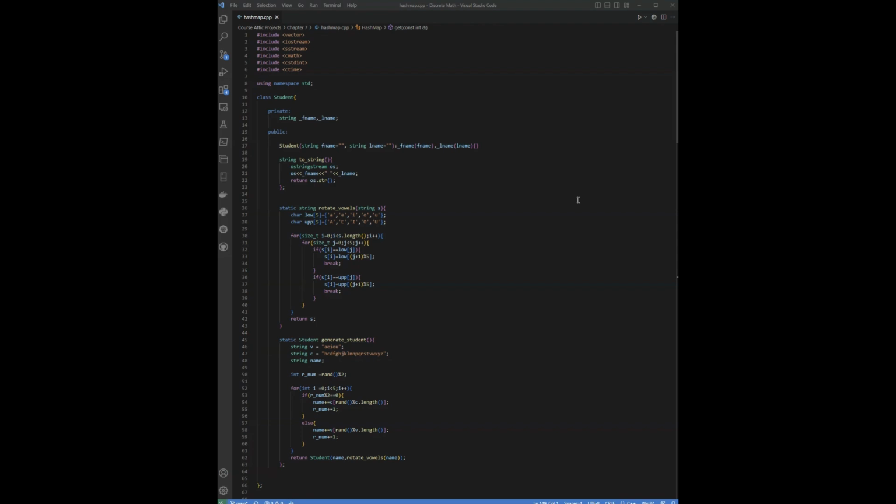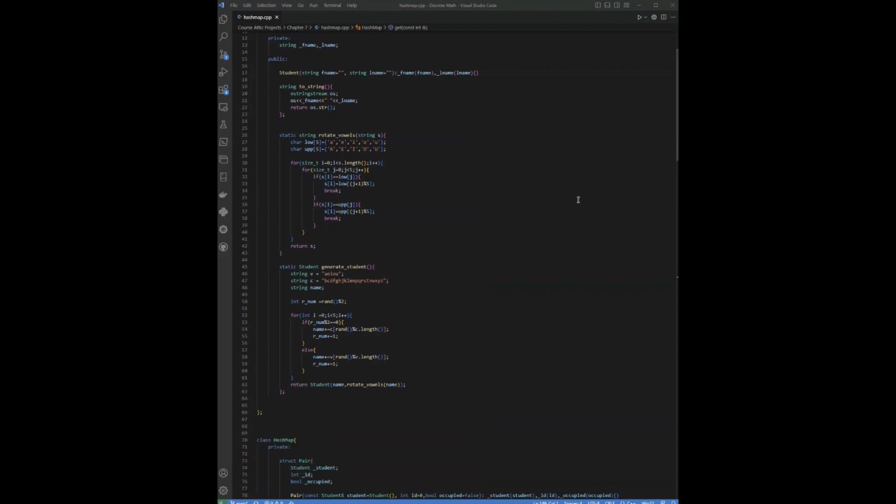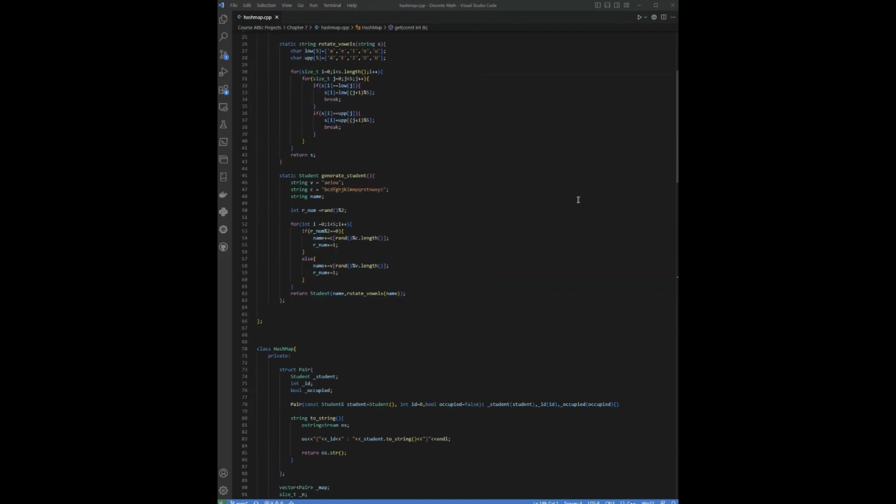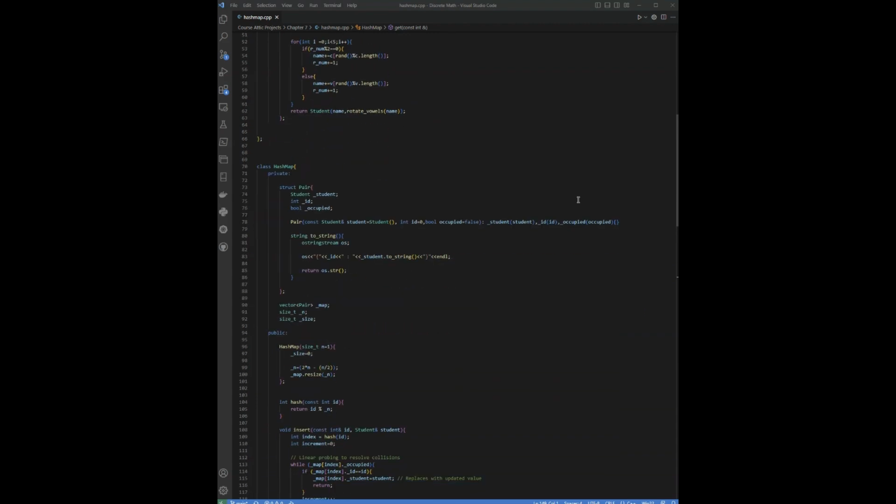The static member functions are not super relevant, but they allow us to generate random names for our students. I encourage you to explore the details at a later time.